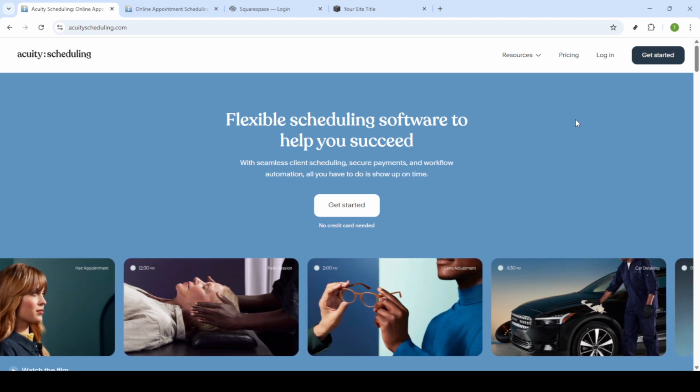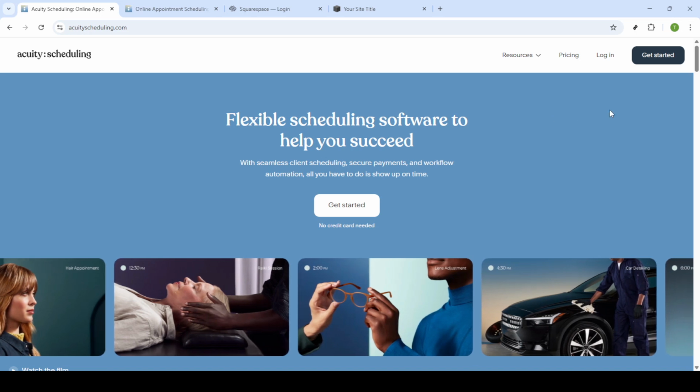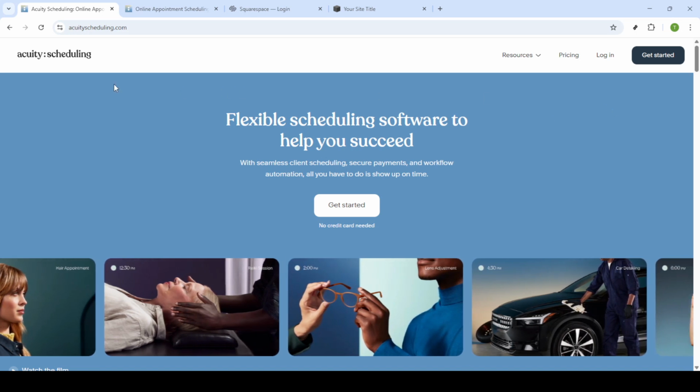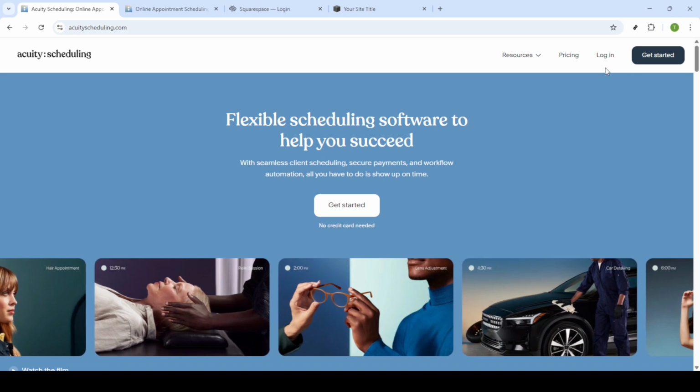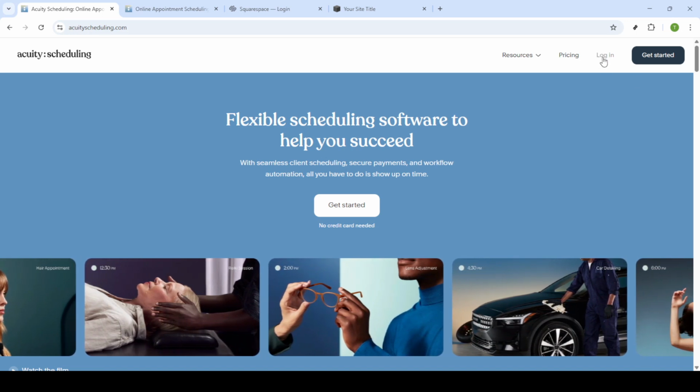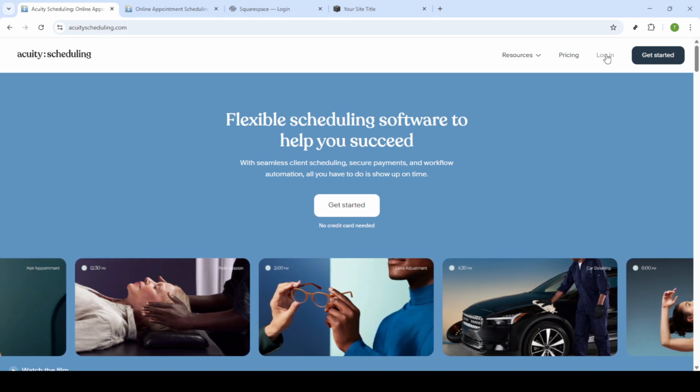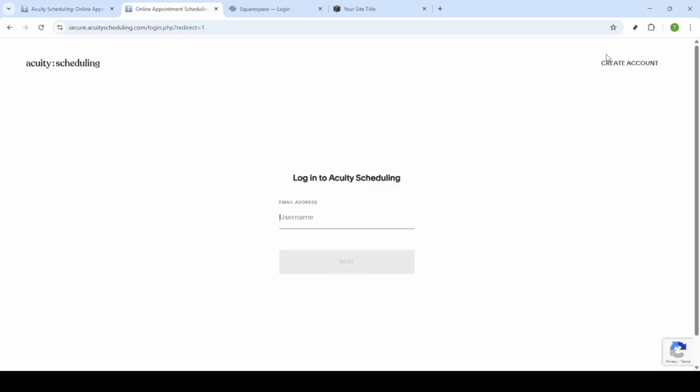First, you'll want to head over to Acuity Scheduling's website. Simply open your preferred web browser and navigate to acuityscheduling.com. Once there, you'll see the login option, usually at the top right corner of the homepage. Go ahead and click on Login to proceed. Now it's time to enter your email address, type it into the prompt and click Next. This will bring you to the password page.